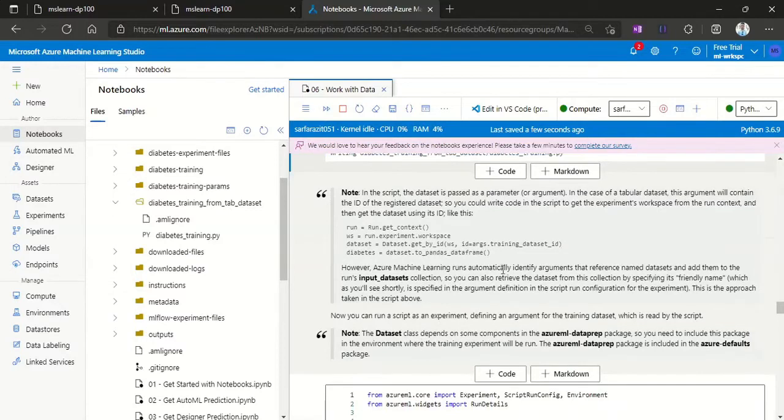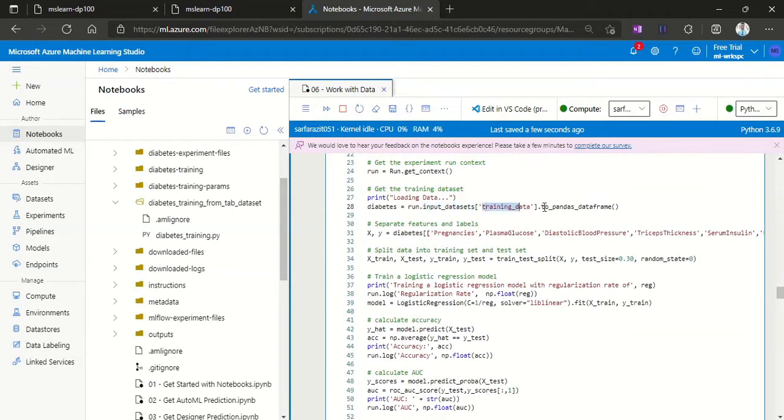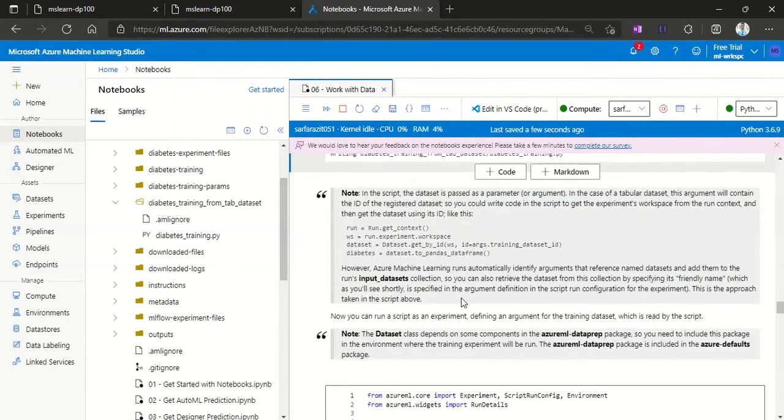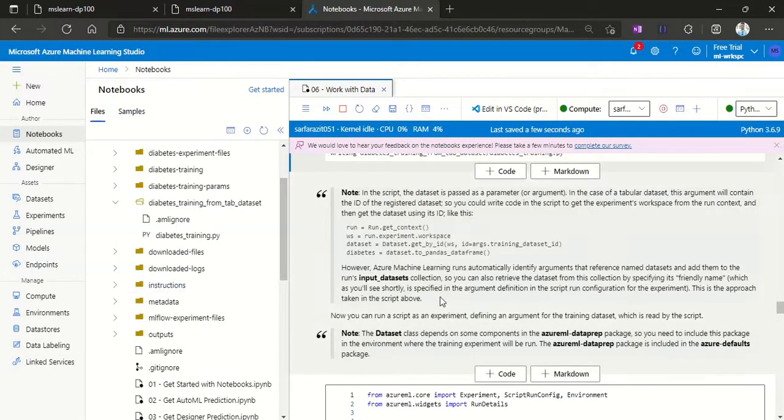Azure Machine Learning runs automatically identify arguments that reference a named dataset and add them to the run's input dataset collection. So you can also get the dataset from this collection by specifying its friendly name, which, as you will see shortly, is specified in the argument definition in the script run configuration for the experiment. This is the approach taken in the script above. So here we are using the friendly name to import the data, or refer to the dataset.